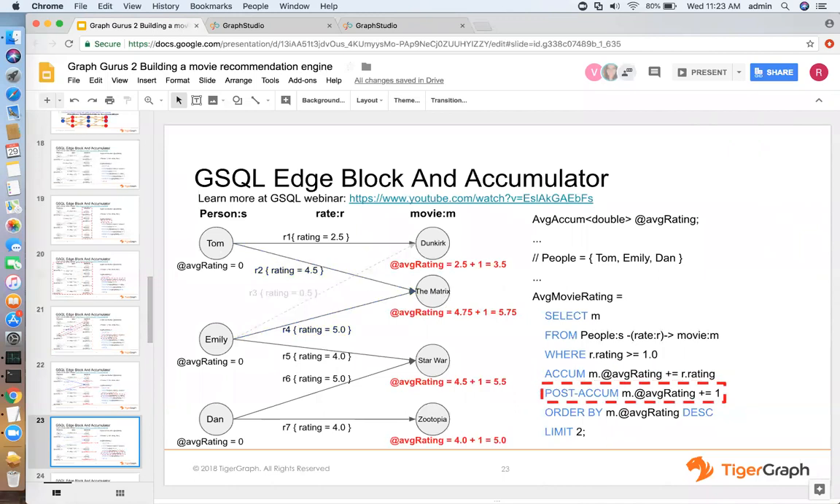The fifth line is the post-accum clause, which can be used to further update the accumulator values of each vertex in the subgraph. Note that each vertex cannot refer to information on the edge or on the other side vertex of the triplet it is involved in at this stage. Here, we just add 1 to the AVG rating value of the movie vertices. Each vertex is calculated exactly once.